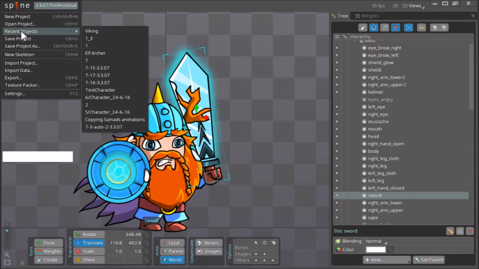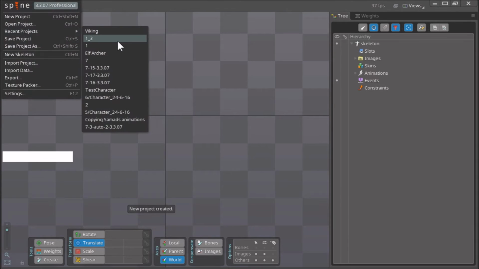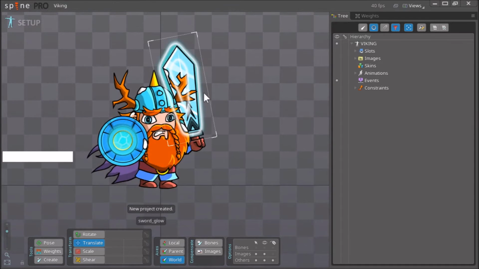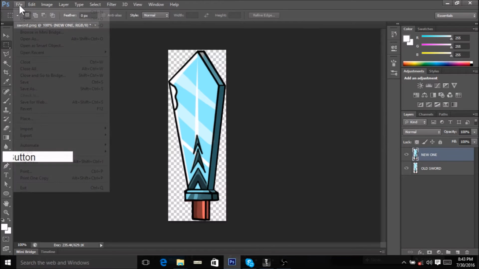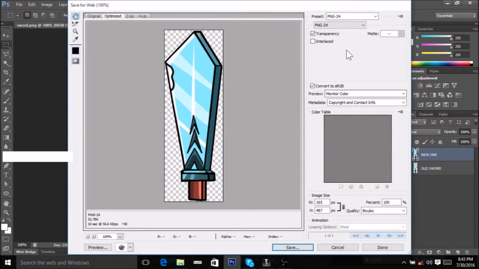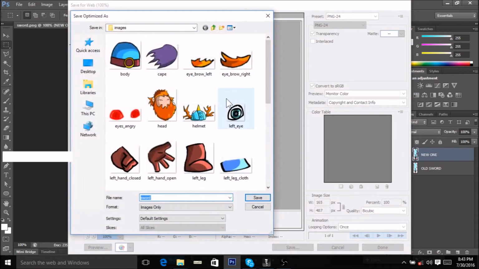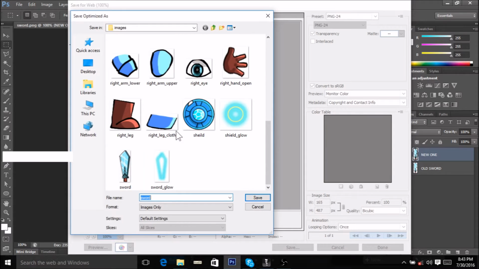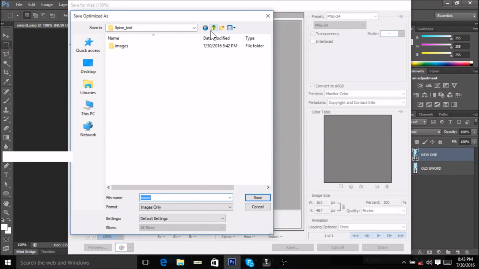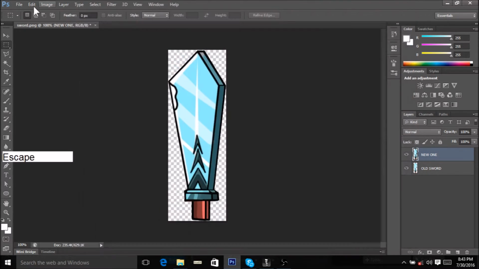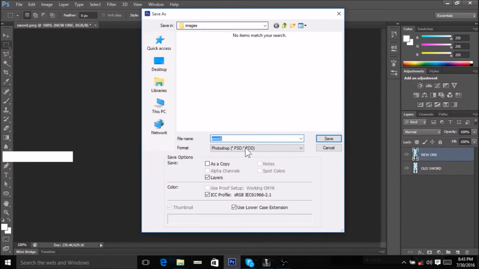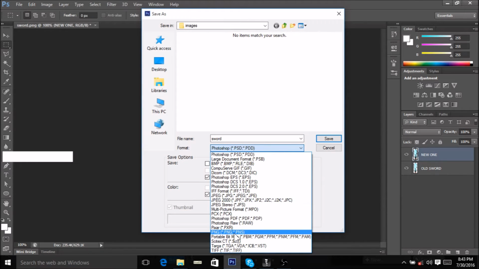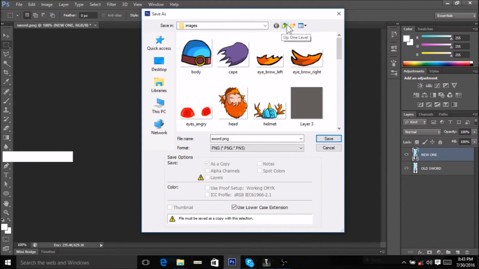So let's just try to open this file again. New project, file, Viking. Maybe I didn't save in the proper location. So again, save for web. Save. Maybe I wasn't in the right folder. Or wait, instead of saving for web, let's just save as PNG. Am I in the right folder?